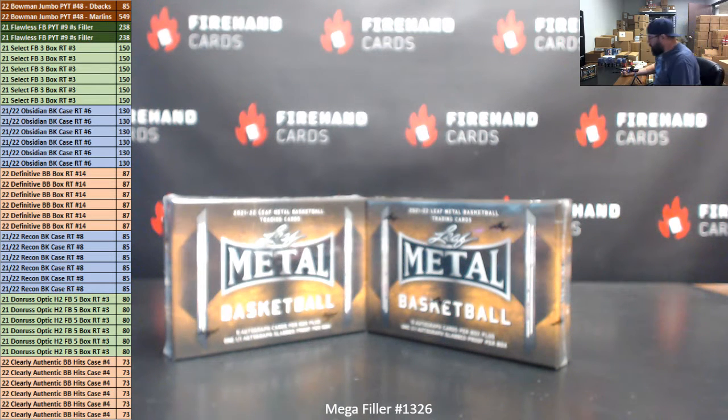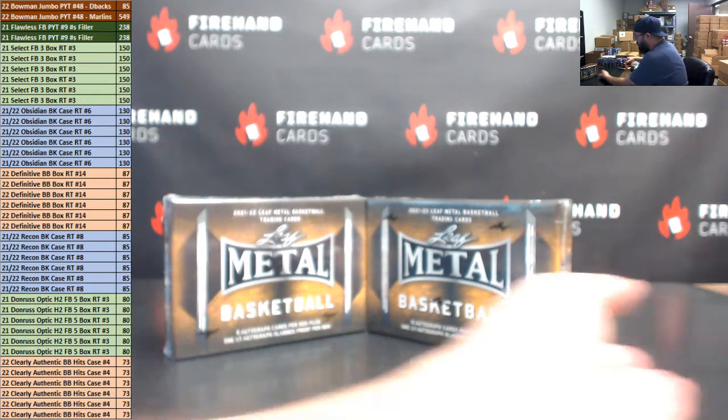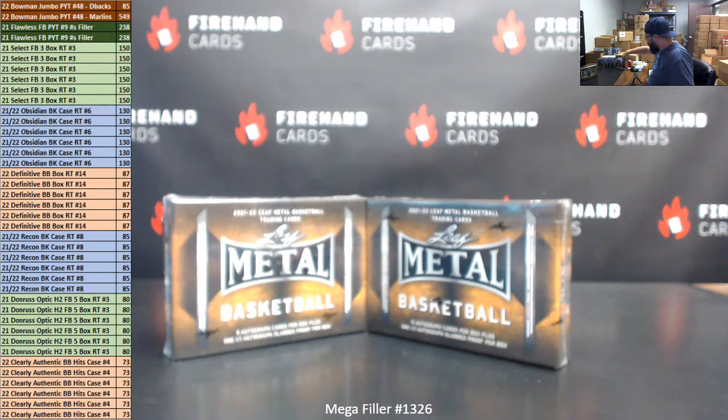As always, this is an 80-spot Mega Filler. The top 40 names on our list of participants, after we have completed randomizing your list of names the prescribed number of times shown on the dice, will get one of the break spots listed on the left side of your screen. The bottom 40 names on the list will be entered into a two-box random hits break of 21-22 Leaf Metal Jumbo Basketball. Jumbo boxes contain 10 autos in each box. One of those 10 autographs is a slabbed 101 proof.